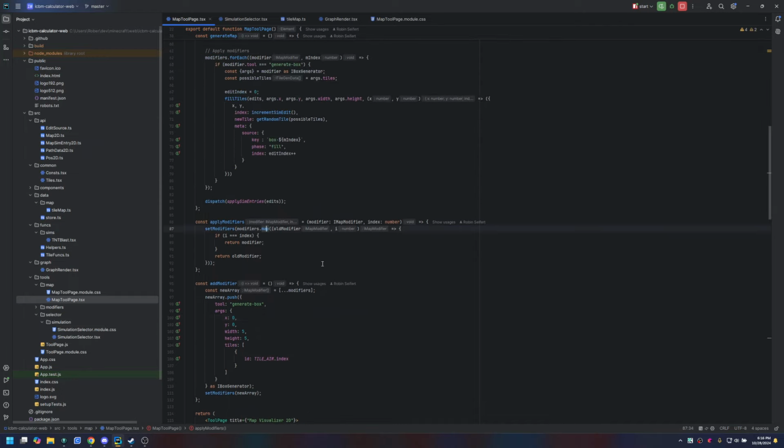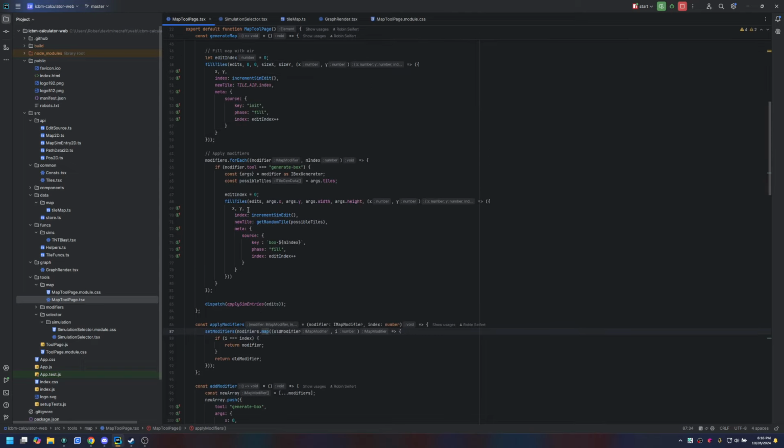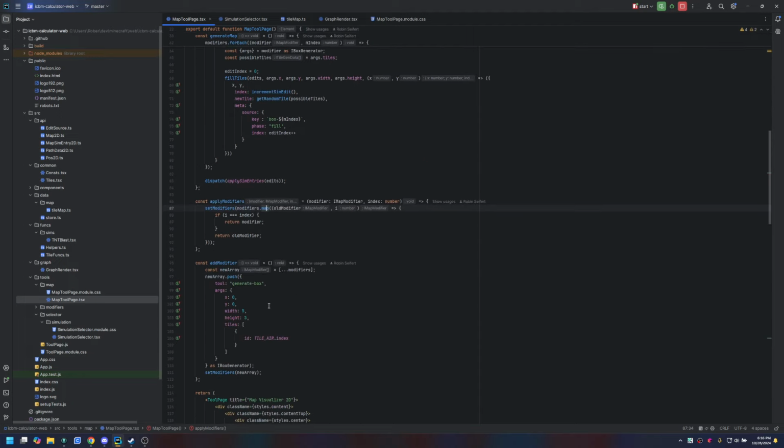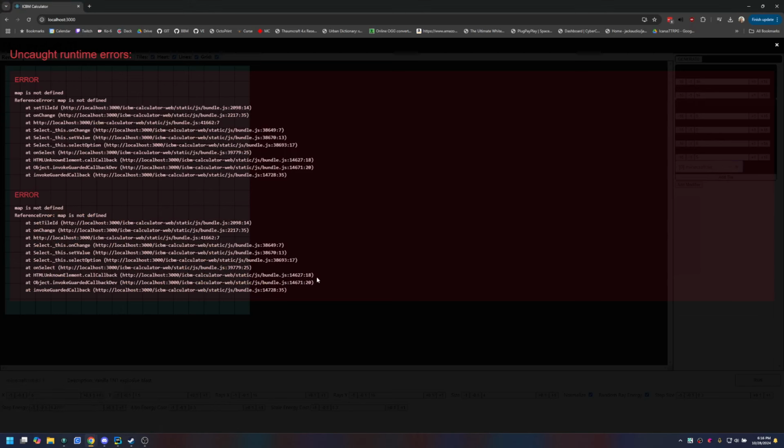Apply modifier, set modifier. Let's generate maps. Let me really quickly check where that code is failing. That would have made my life easier. Of course it's bundled. Set tile ID is what's happening.